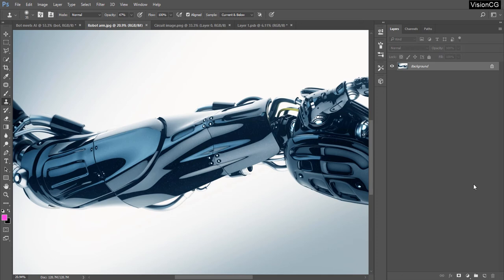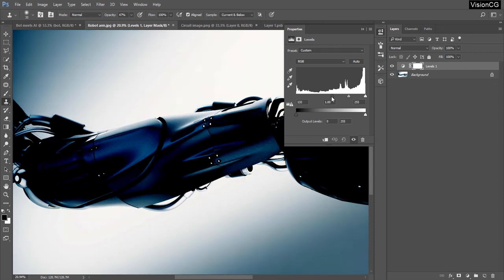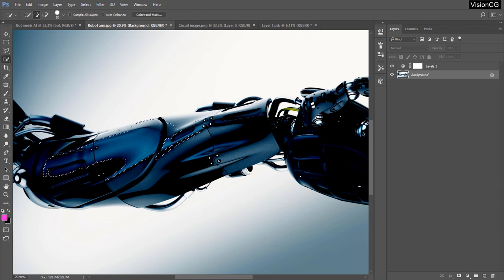Selecting the image. I'm using an adjustment layer called Levels just to make the image a bit dark because it's too much white and bright, so that I can see the arm properly. Don't worry, it is not affecting our actual image. This is just an adjustment layer. This is just helping me for the selection.